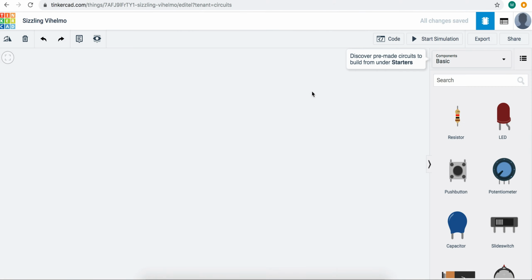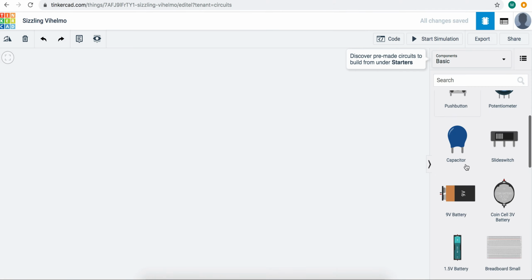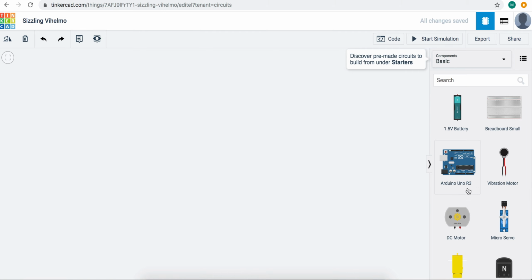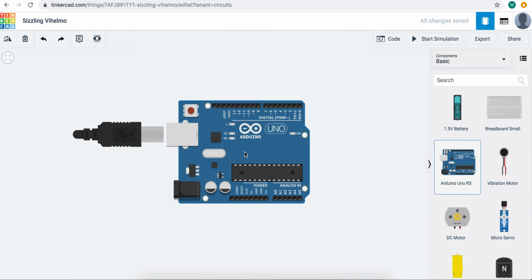When this loads, we are going to look through here for the Arduino. It looks like this, and we're just going to drag it out to here. So this is our Arduino. An Arduino is like a small computer that allows us to control electricity. Unlike a battery, which is always on as long as you connect a positive and negative, an Arduino allows us to turn on and off things without disconnecting parts.